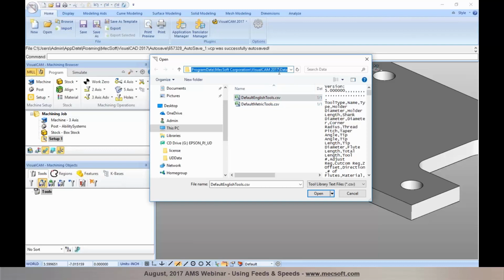Depending on whether you're running Visual Cam, Rhino Cam, Visual Cam for SolidWorks, or Libre Cam, you can browse to the program data folder, and under program data you'll see a folder called MecSoft Corporation. Under MecSoft Corporation you can navigate to Rhino Cam, Visual Cam for SolidWorks, or Libre Cam, and then go into the data folder.